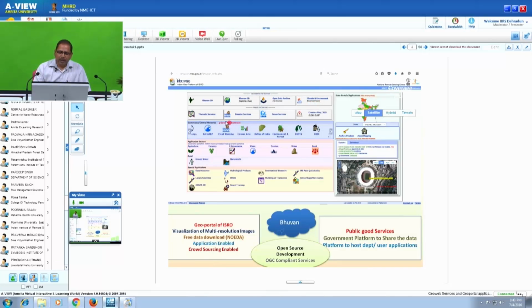Thematic services is one of the very popular products which makes Bhuvan a unique geoportal available on the internet, where you can see various thematic data, that is basically on land use, land cover. You have data on the watershed, you have data on the water bodies, you have data on the flood, you have data on the vegetation and wasteland data sets and so on.